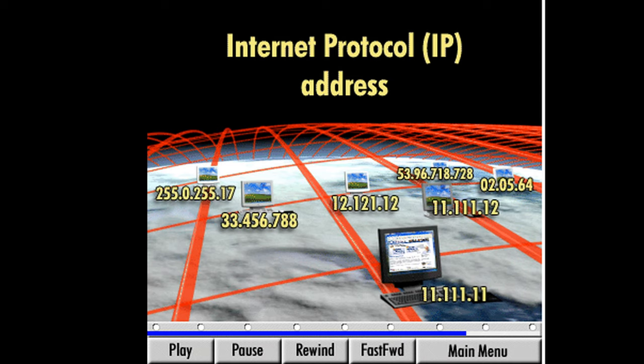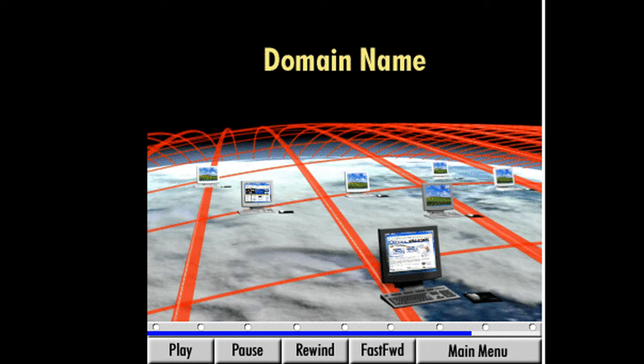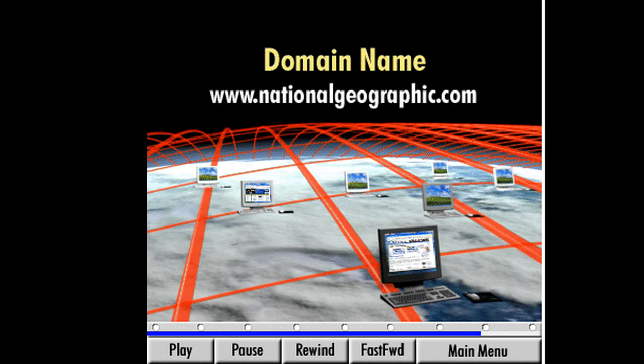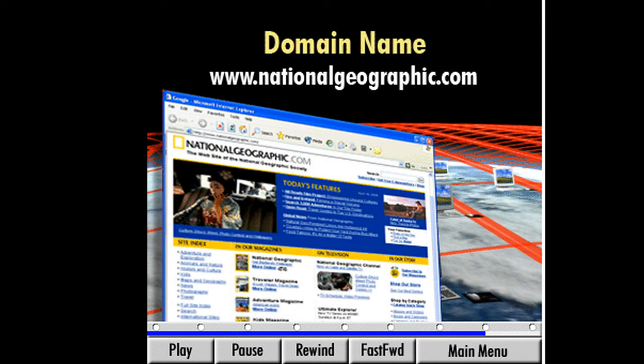An IP address is a unique address for each server on the Internet, just like your home address is unique for its location. A domain name locates the address of an organization or entity on the Internet. For example, the domain name www.nationalgeographic.com locates the homepage for National Geographic. It's easier to remember a domain name than a numeric IP address.